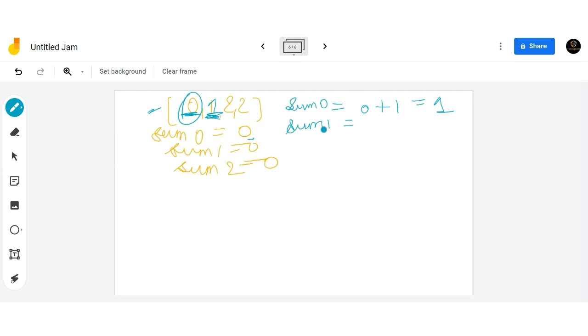Okay, so with the current one, we can have the subsequences ending with the current 0 and the current 1. So it will be sum 0 plus sum 1, which is 0. It is 1. And now we have sum 2.